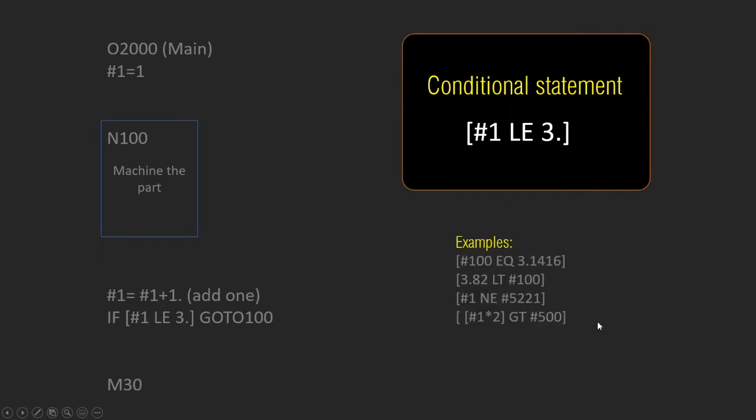And then some examples here of what we can do in this conditional statement. First of all, just like what you see up here, we can make a variable equal to, or whatever, one of the logic statements. In this case, if #100 is equal to 3.1416, then it would be true and it would do the next part. We listed the variable first and then the constant. In this case here, I'm going to put the constant first. That's okay. I can put the constant and then put the variable at the end.